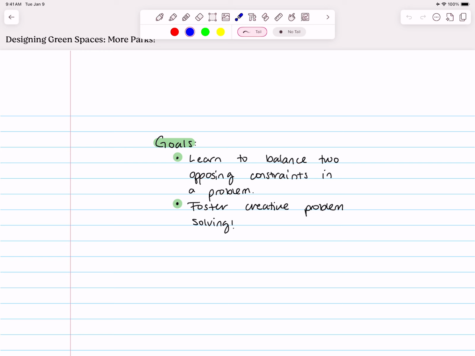both in math and in life. And then also, through this, we want to foster creative problem solving, because a lot of the solutions are not obvious. And so it just takes a lot of sitting down and playing with the thing and seeing what works out. So let's get into it.